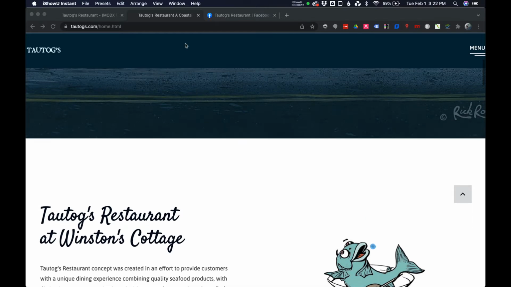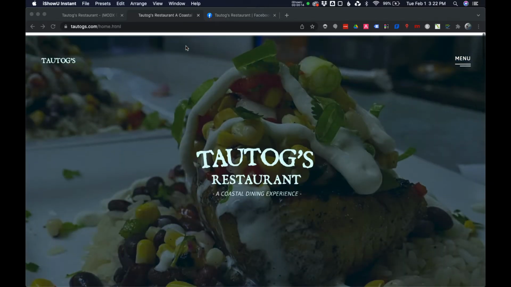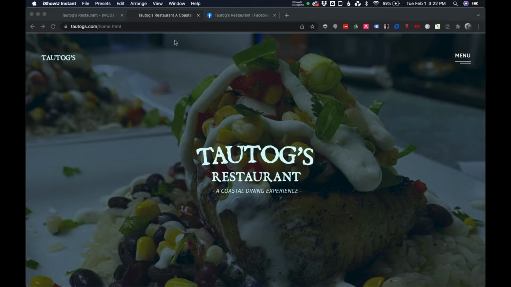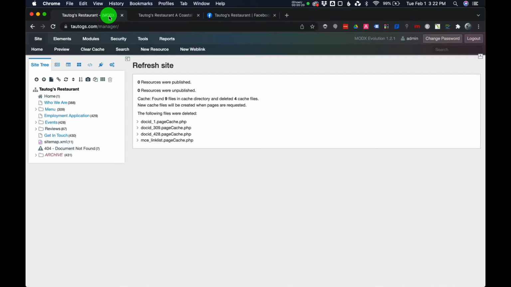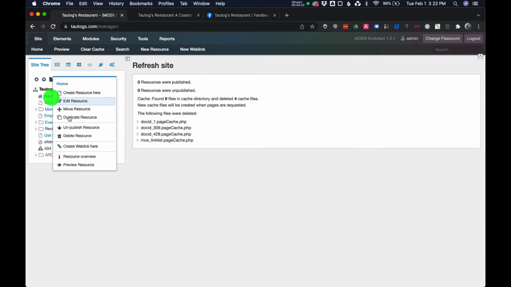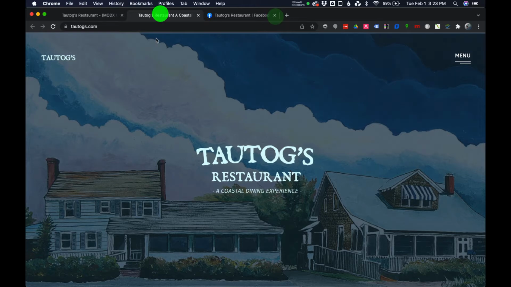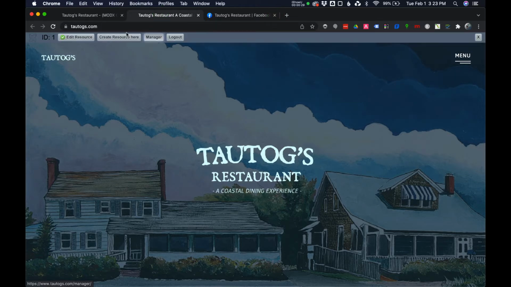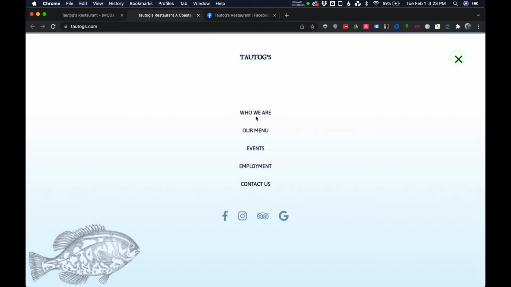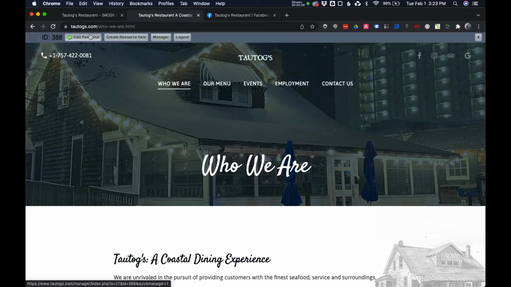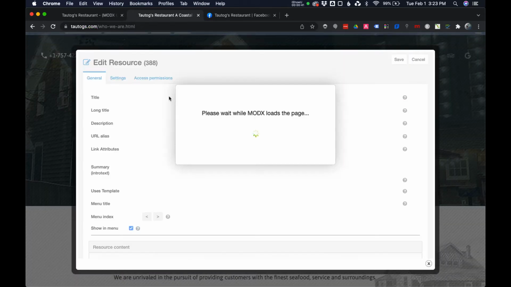I'm logged into Manager, so you'll notice when I mouse up to the top of this page that the Quick Manager should be viewable. Let's see if that happens. I'm just going to get a new... There it is. So we do have the ability to navigate through the website, and once we're logged in, we can use that Quick Manager up here to edit our resources or our pages.